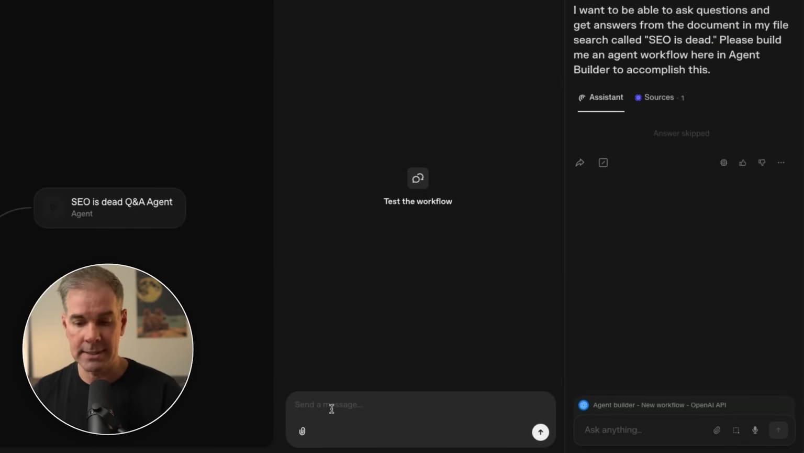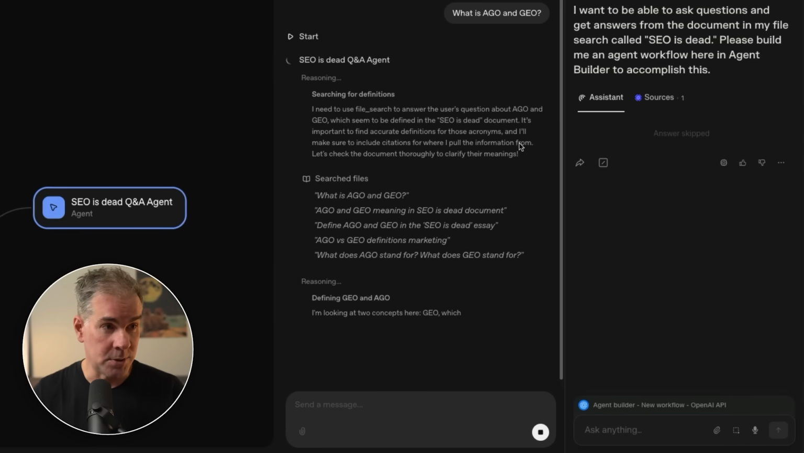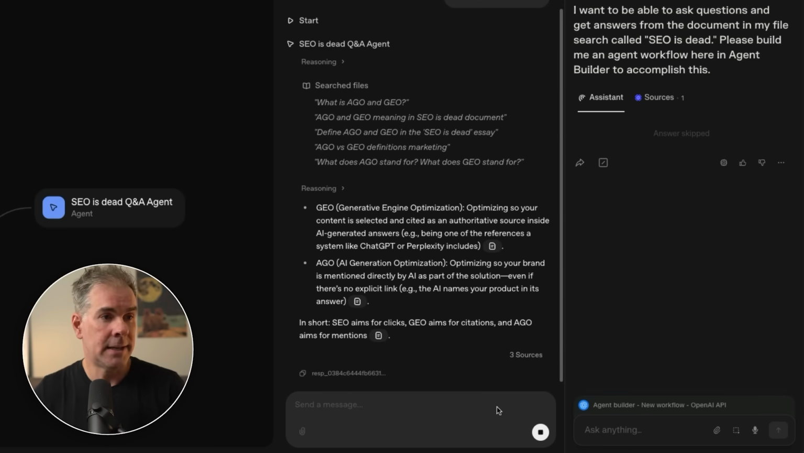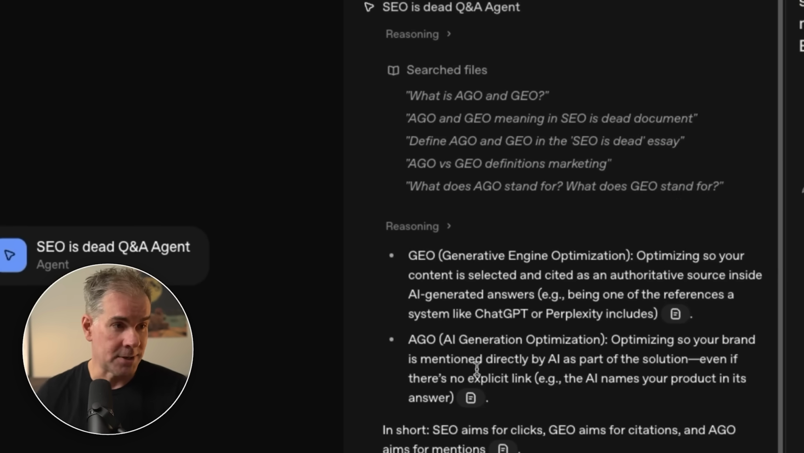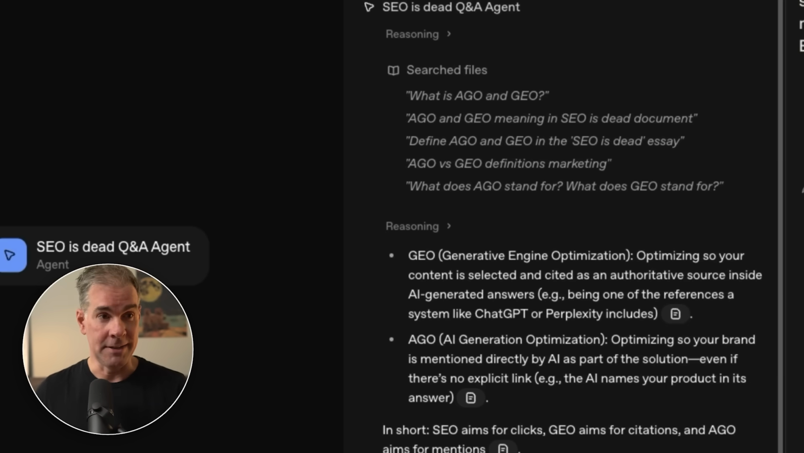I'm gonna ask, what is AGO? And you can see here, it says, I need to use the file search to answer the user's question. What is AGO, et cetera, defining it. And it's gonna give me the answer, hopefully. Yeah, GEO, optimizing your content, AGO in short. And then also it gives you a link to the source file, which is the SEO is dead text file. Now, how cool is that?